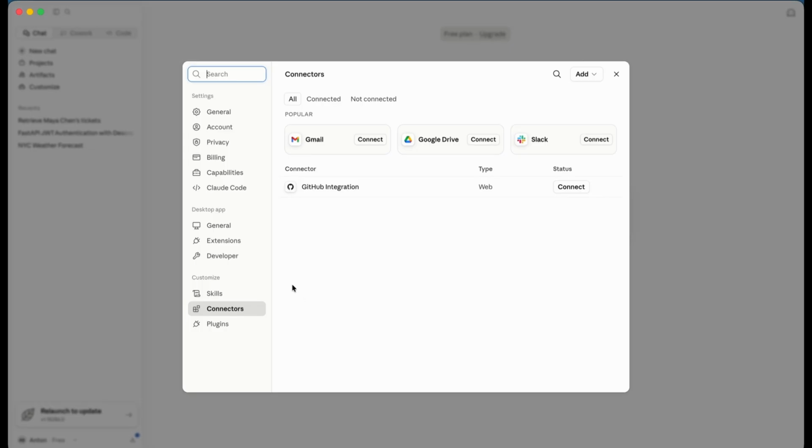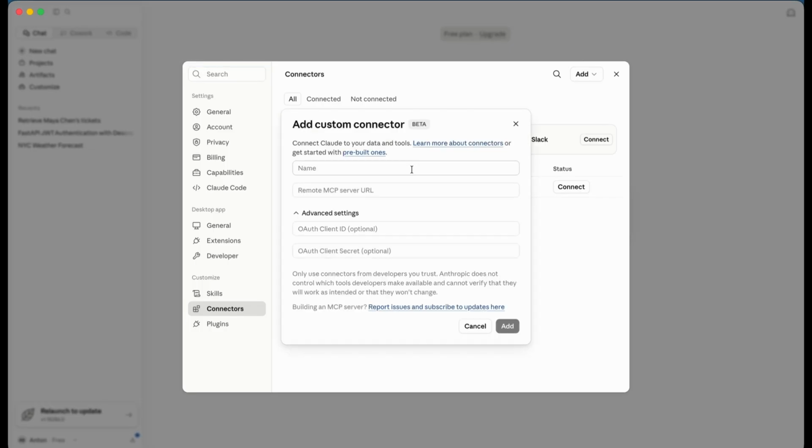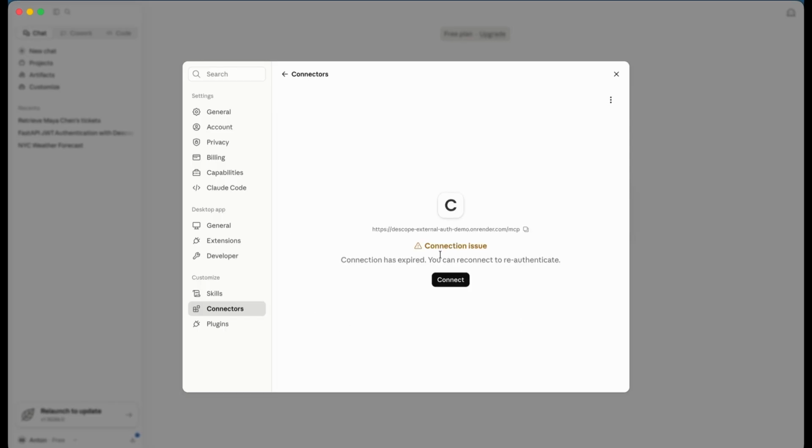So here I am in Claude. I went to Customize, Connectors, and I'm going to add a custom connector. Here's my MCP server URL /MCP. I'm going to add it. And now the reason it's giving an issue is because we need to authenticate first. It's getting that error that it doesn't have the proper credentials.